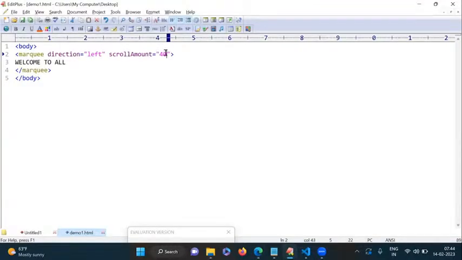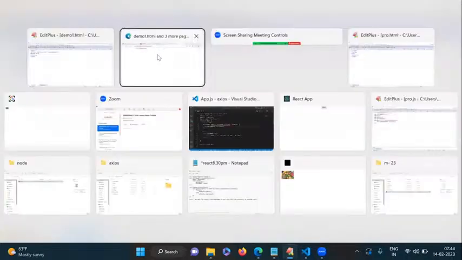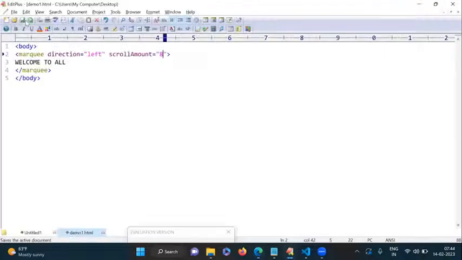40 I have given with left. Now we can see that the scrolling speed is increased. The default scroll amount is something like 8 pixels. Now just refresh. So that is the default scrolling. If I give 100, then the speed increases even more.